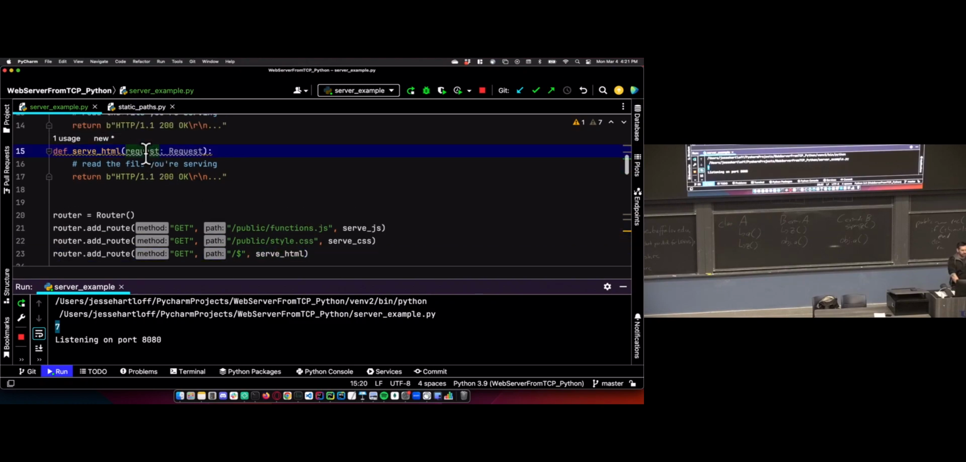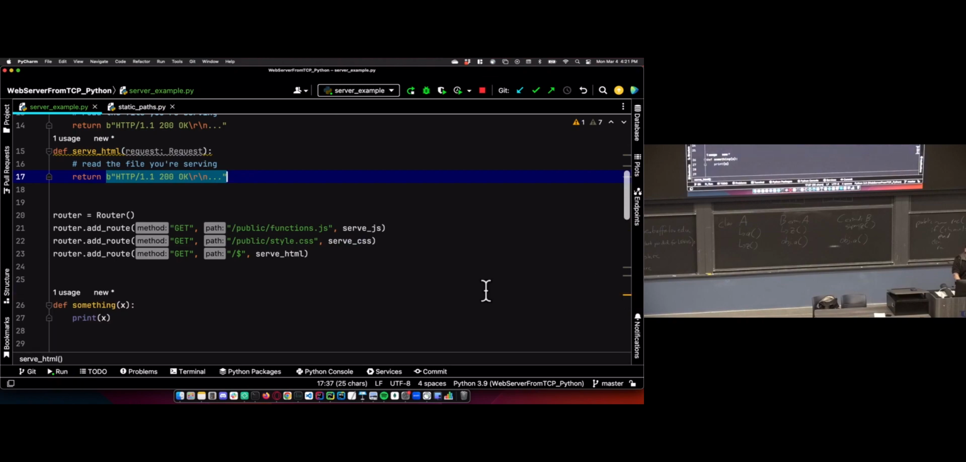I'm going to call that function with the request. It's going to return the bytes, which should contain my HTML. And then that's what I'm going to return to the user. That's what I'm going to send to the user.